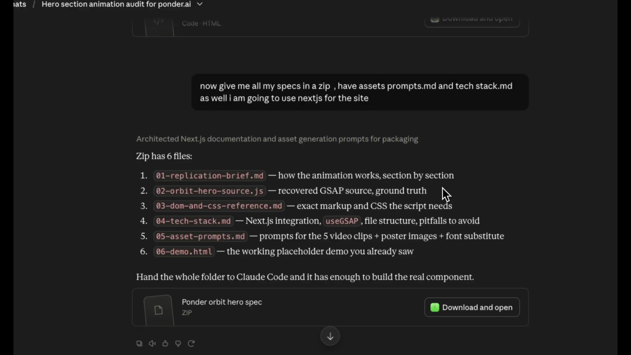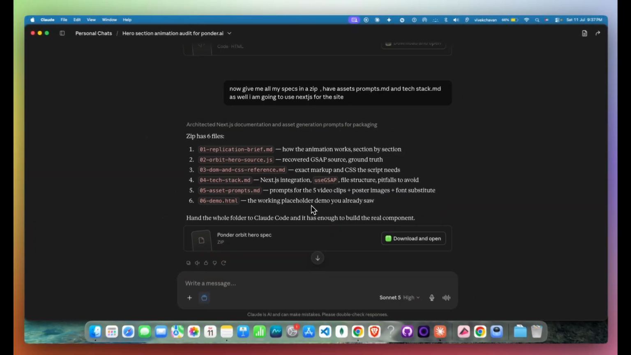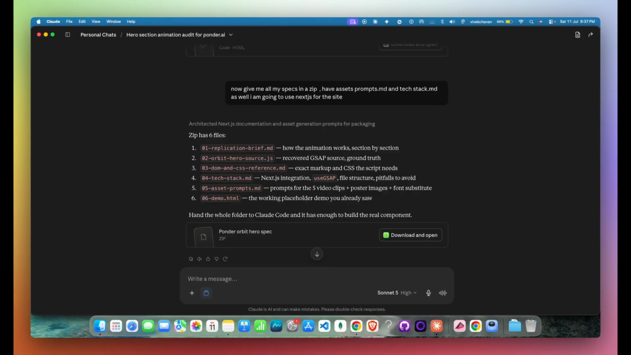like what is being used for that animation, like if there is some kind of CSS reference you want, some custom styling, then the tech stack that we are going to use. Here I mentioned that I need to use Next.js, so it has given me a Next.js integration guide. Along with that, there is this asset prompt.md. Just like our last video, it gives us the prompts to generate the assets. In this case, the assets are just the videos, and then a demo.html, the working version of this entire animation in plain HTML CSS in a single file. So we just got this zip file.